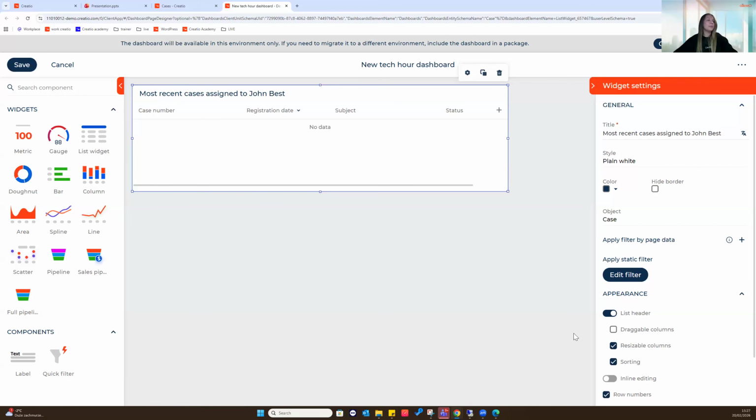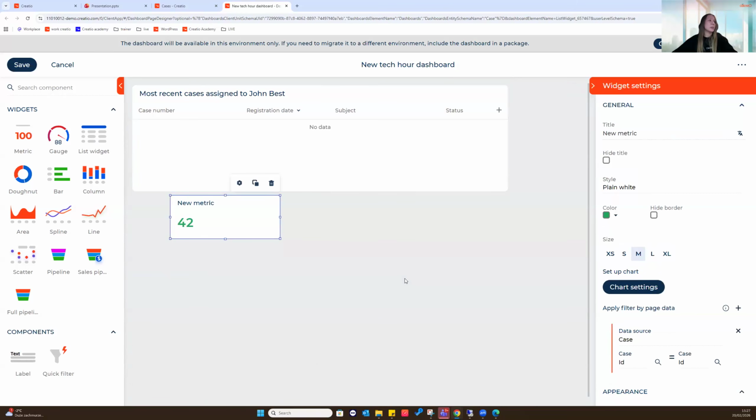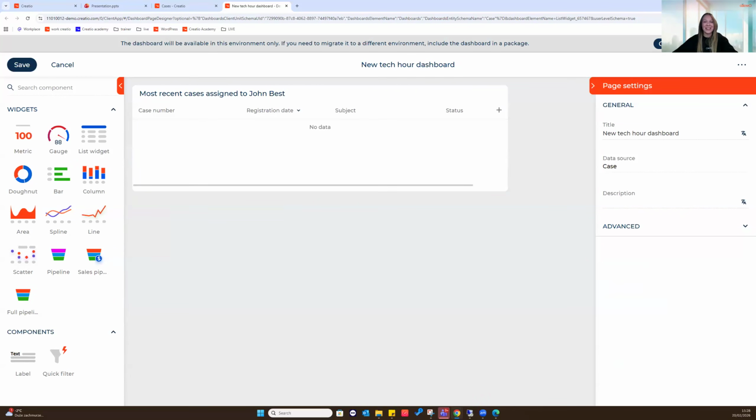And here, if you click on the cogwheel icon, that will show you this panel, the widget settings. If I wish to keep on adding more elements on my dashboard, for example, I need some metric, you simply drag and drop it and place it where you want it to be. So for example, I could place it here and then continue working on further elements that I want included on my dashboard. All right, perhaps I don't need this metric. Let me just delete it.